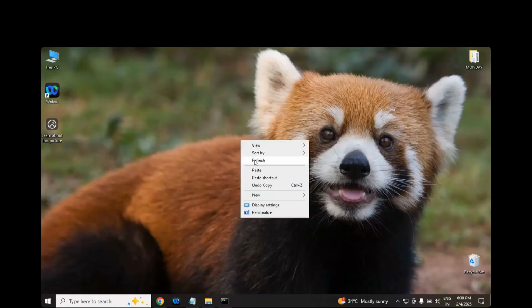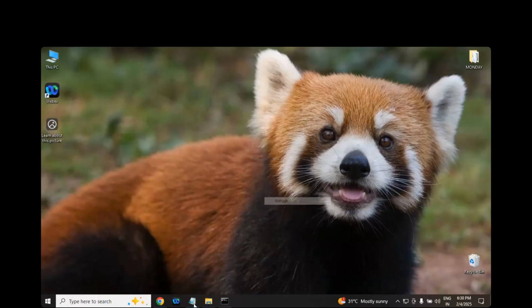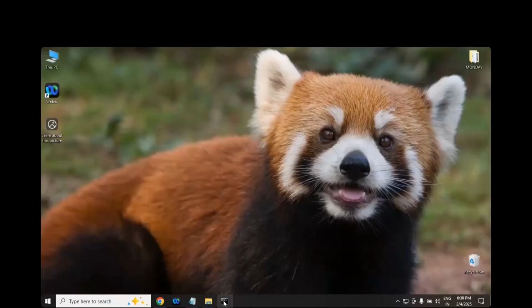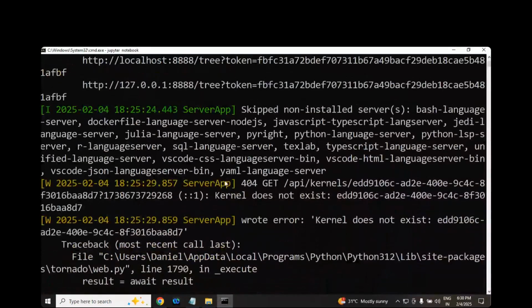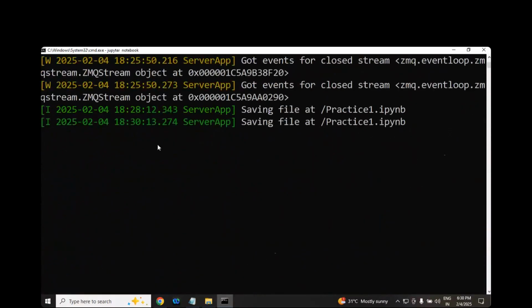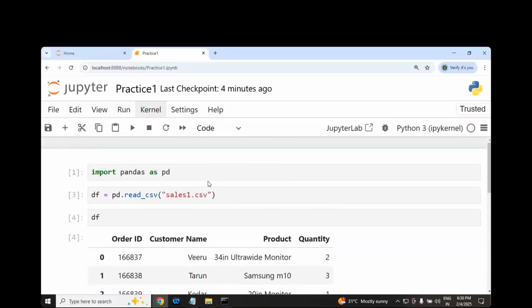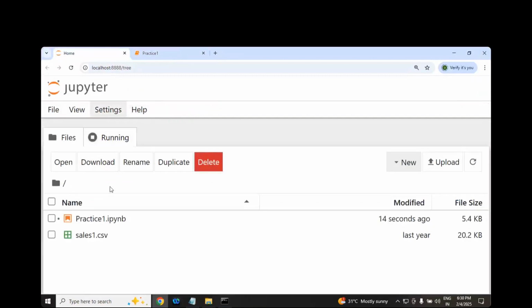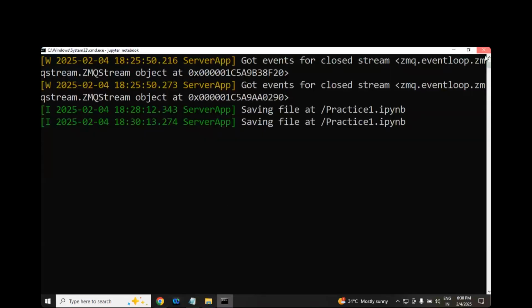Okay, we are good to go. This one, don't worry about these. This is the server. It is supposed to run in the backend. You should not close this one. The moment you close this one, it will not work. Do you understand? This one is home, and here you can see all the notebooks. This one is a CSV file. Anyway, I'm planning to close these.